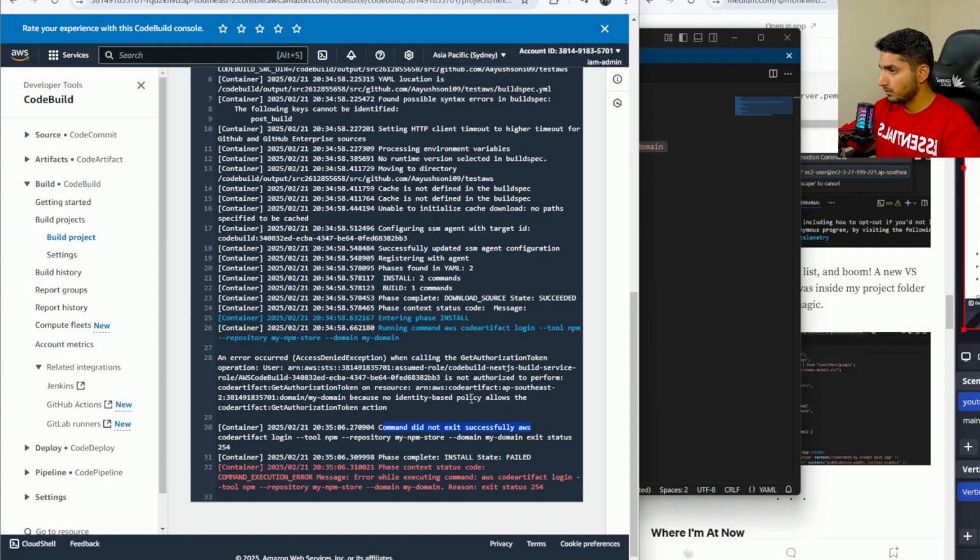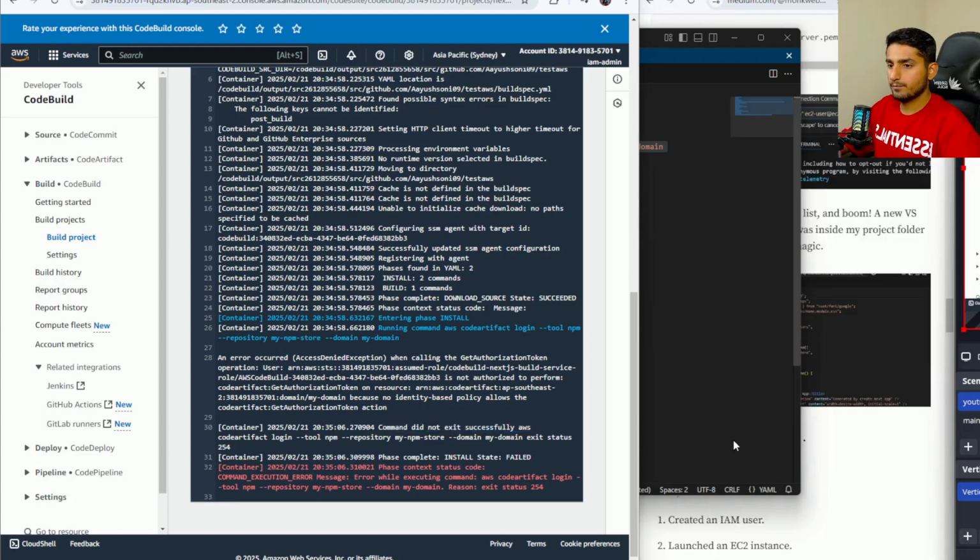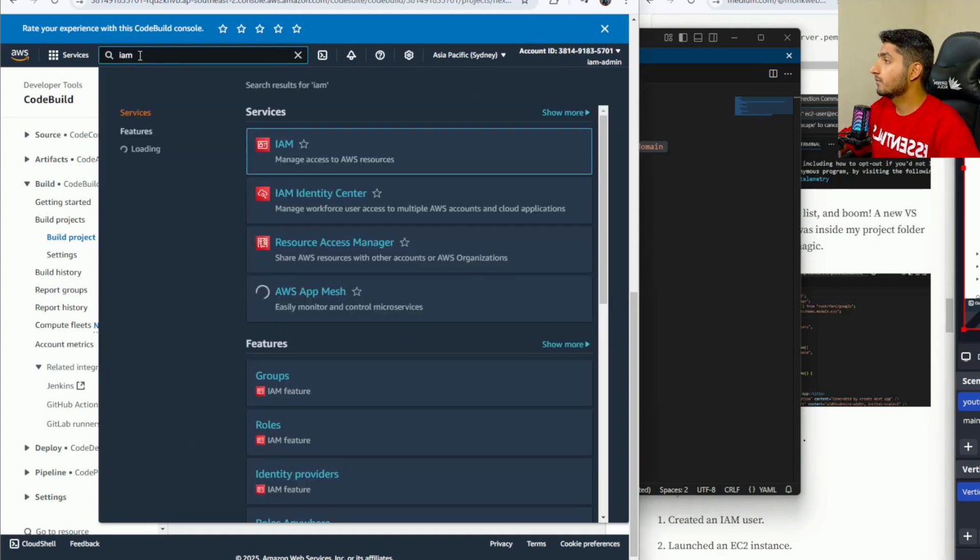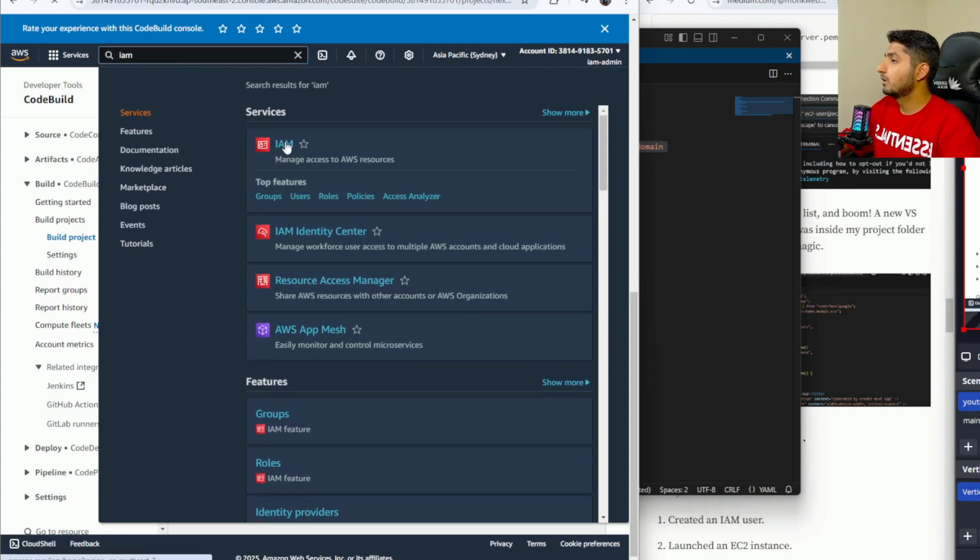Okay. In ap-southeast-2, no identity-based policy allows the codeartifact GetAuthorizationToken action. All right, so there is some issue in the policy. Let's try to fix this. I think we can see that there is some permission issue. So for permissions, let's go to IAM to handle those permissions.